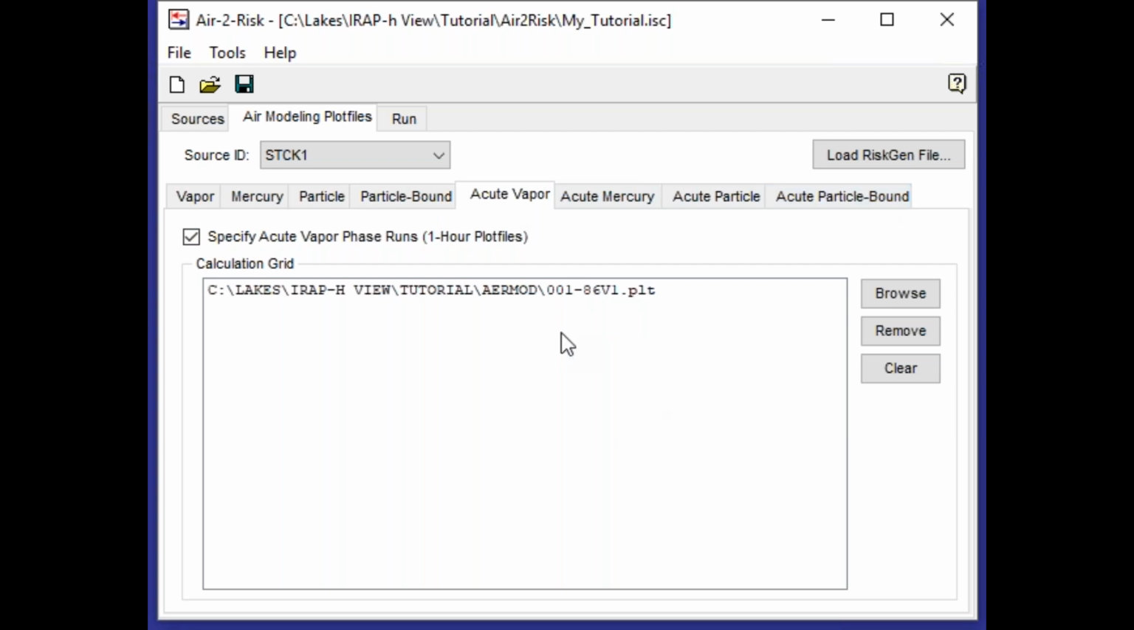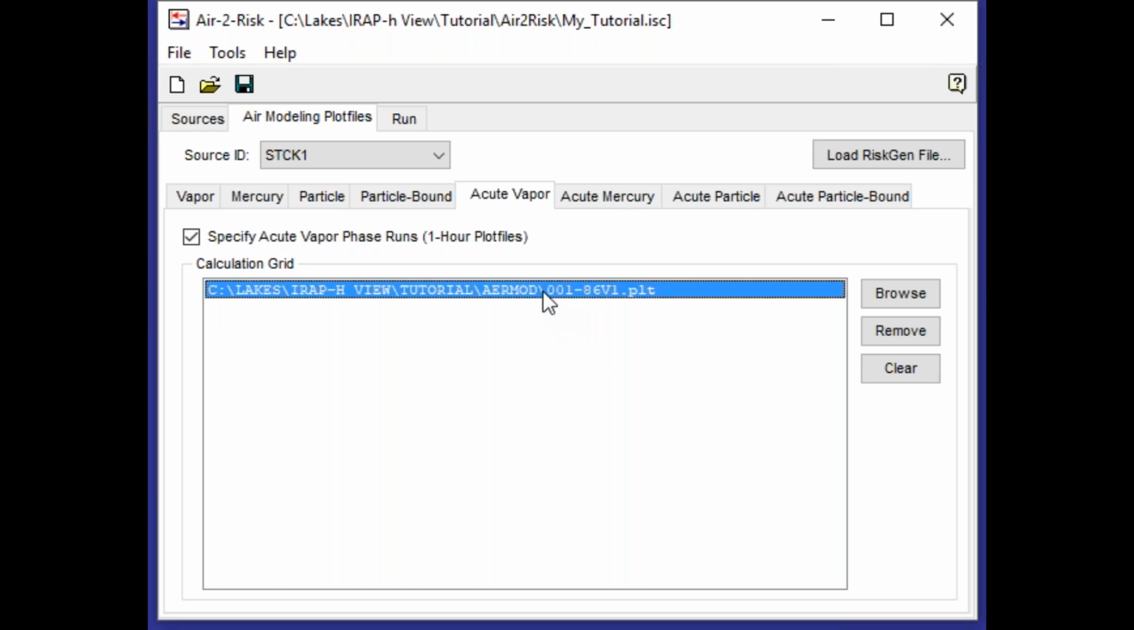And if you have multiple plot files, say if you executed 5 years with each year in its own individual plot file, you could add each of those to the list here into the appropriate pathway so that those can then be analyzed by IRAPh View.